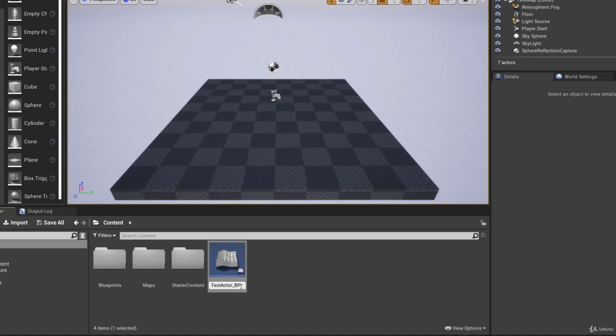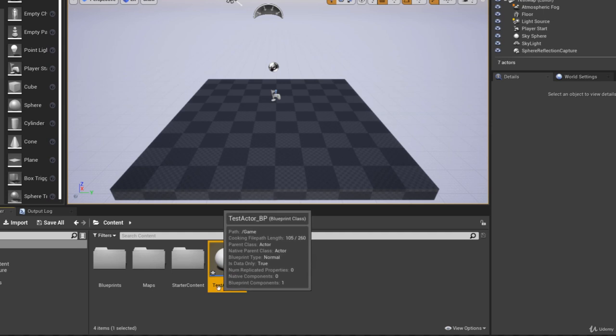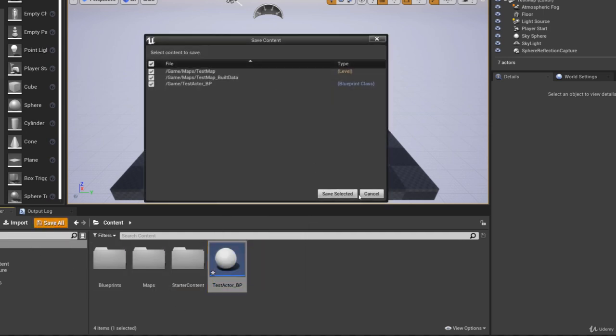You have an underscore BP. That is a convention. You'll see that as a prefix. Here I'm doing it as a postfix, but typically it has some sort of BP to separate it out from other classes such as C++ classes and the rest of your content as well. Now that has not been saved, you'll see it as an asterisk. I'll just click save all to save that.